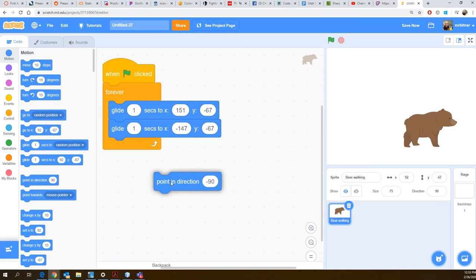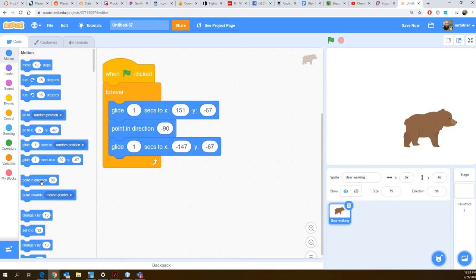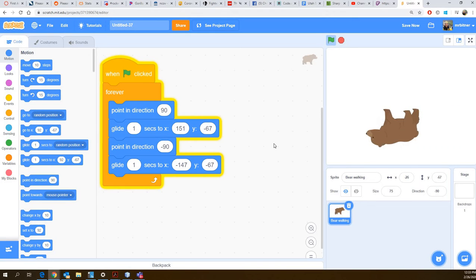So I want my bear, when he's walking back here, I want him to point that way. And when he's walking the other way, I want him to point forward. So now my bear should point the way that it's going.